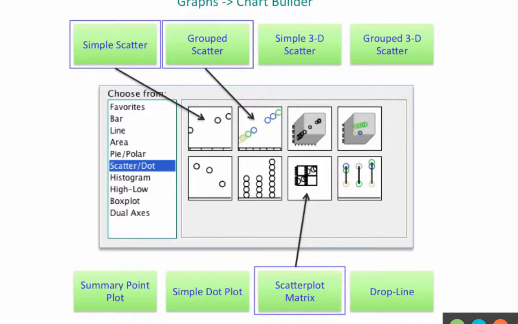The scatter plots that we're going to focus on are the simple scatter plot, the grouped scatter plot, and the scatter plot matrix. You can create other scatter plots, including 3D scatter plots, but here's a good rule. In APA style, there is no 3D.